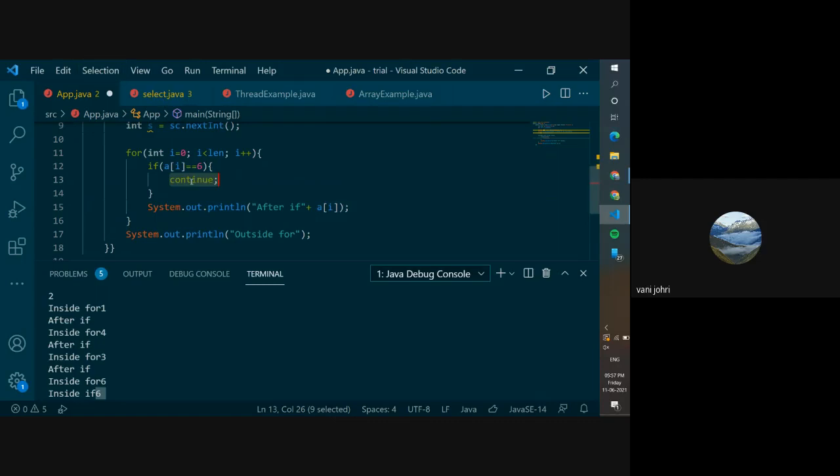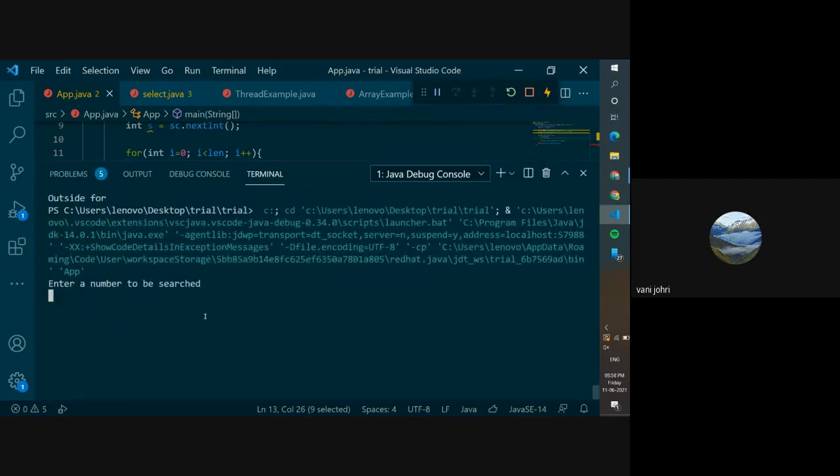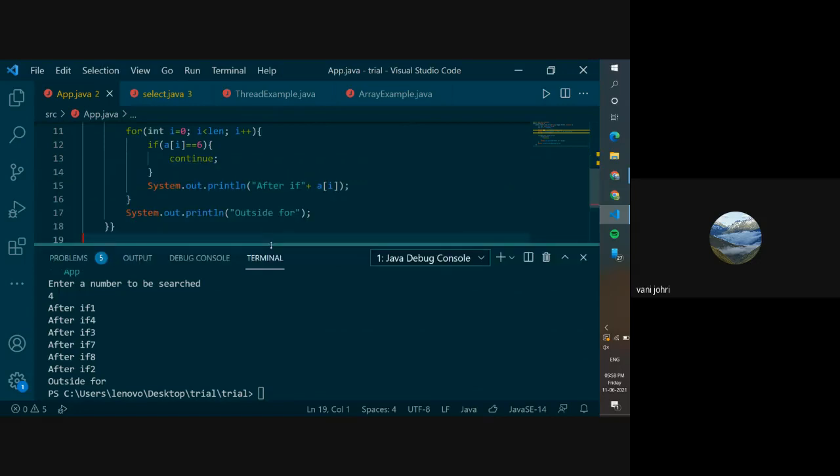Let's see what happens when we run it. See, it said 1, 4, 3. It didn't have the 6. See, it did 1, 4, 3, 7, 8, 2. There was no 6. It skipped the 6 part. Why? Because we wrote the continue. As we wrote this continue, it went to the next number. It did not print 6. Do you guys understand this?